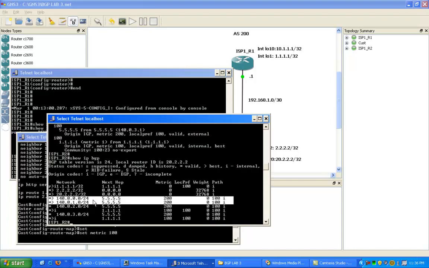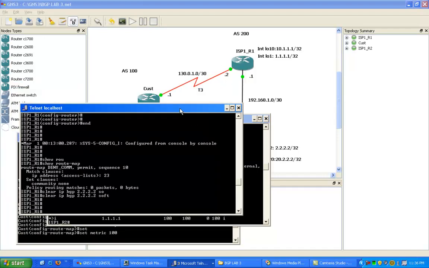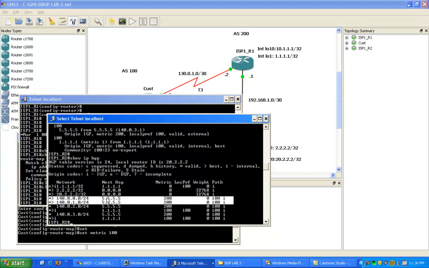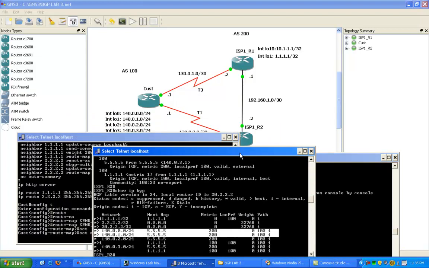So again, on ISP1R2, we should see the network 0 and 1. We should see the next hop of being ISP1R1 again. So again, we're preferring the T3 inbound from AS200 to AS100. But right now, the T3 connection is not being preferred. Router 2 is just taking the straight shot, the T1 path to the customer router.